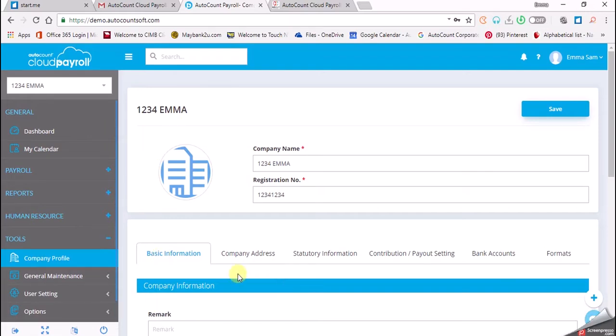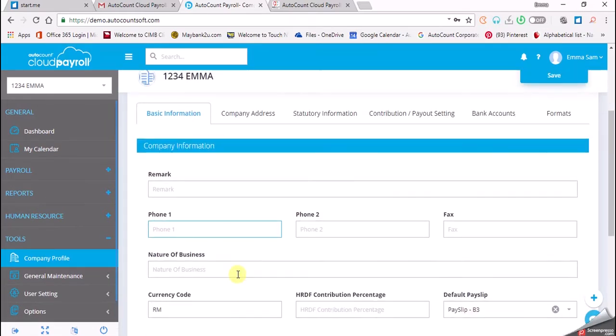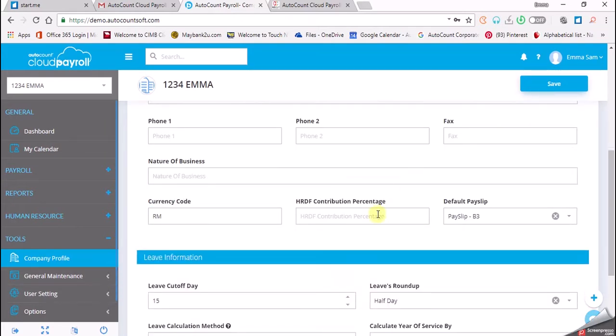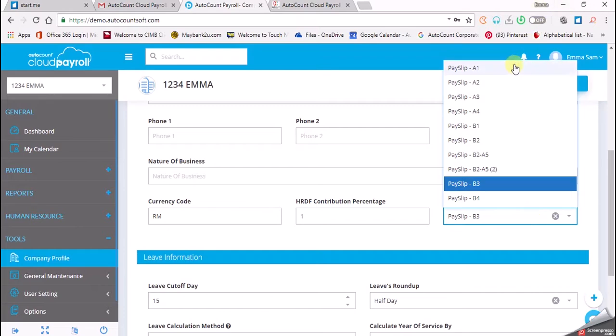Under this basic information, you can enter your phone number, fax number, nature of business, your currency code, HRDF contribution percentage, which is 1%, and default payslip. For your information, here we have a few types of payslip, so you may try out one by one and see what payslip you need. Some payslips may include the leave balance, and some may not, so you can choose accordingly.